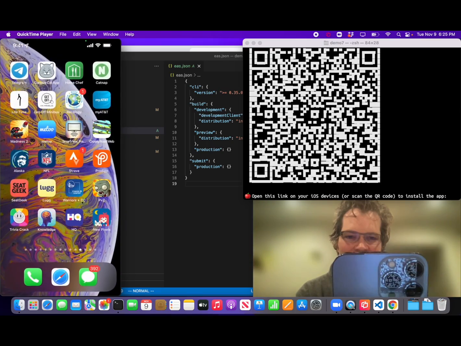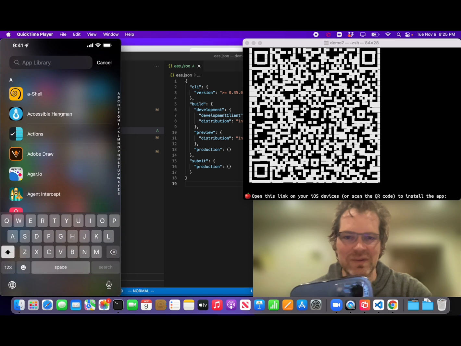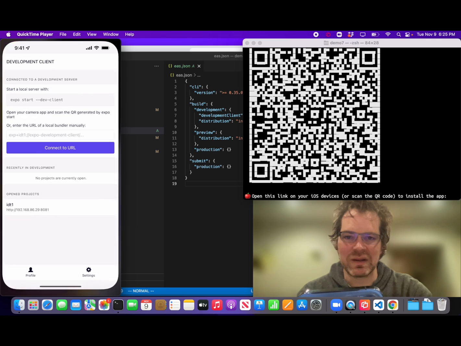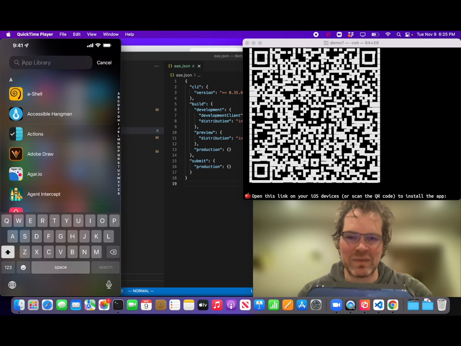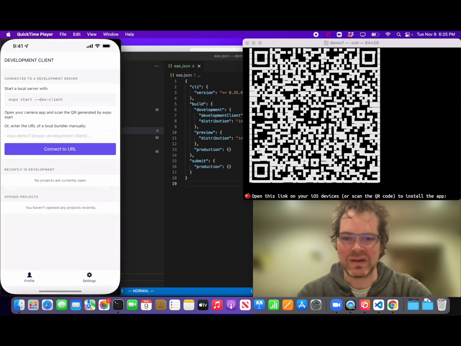It's a little bit tricky sometimes to find where this is installed. I found the easiest thing to do is to go all the way to the right on my phone and go to the app library and then go to the recently added folder. And then it's usually the top thing. If I type demo 7 into my search, it'll also work that way, and I can see it's installed now.